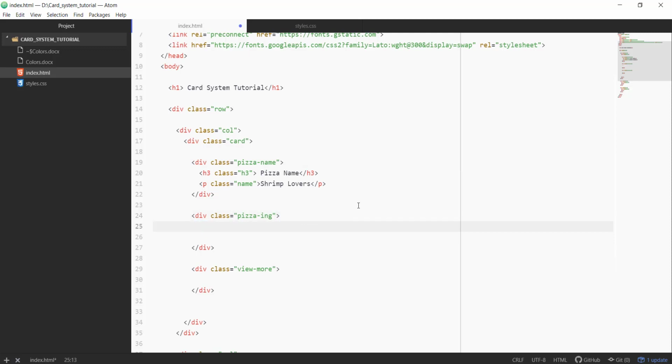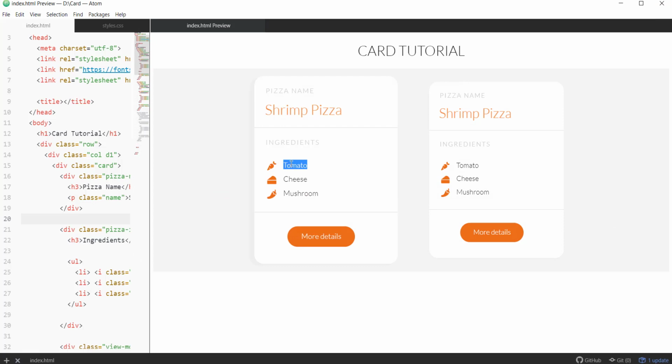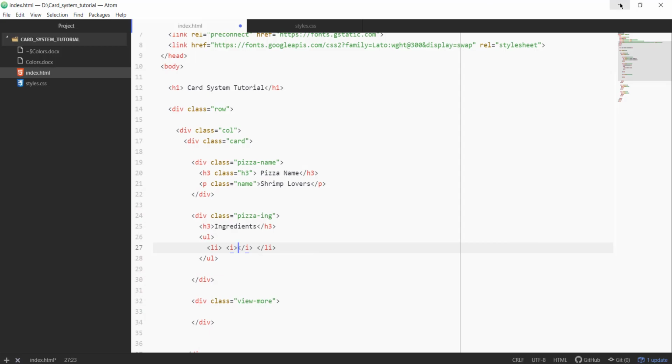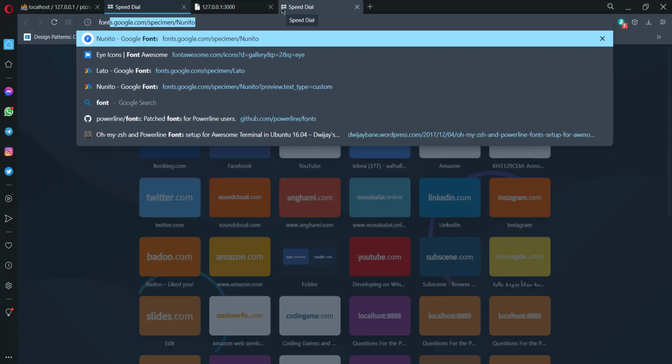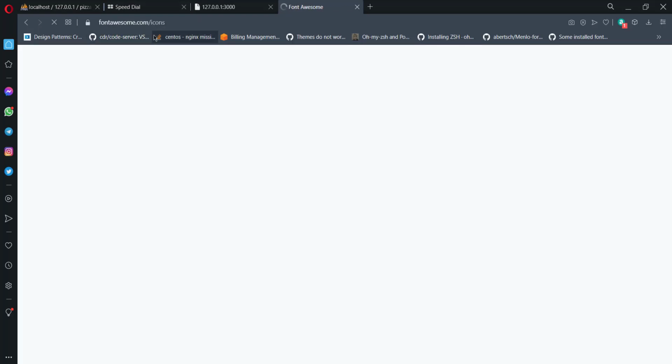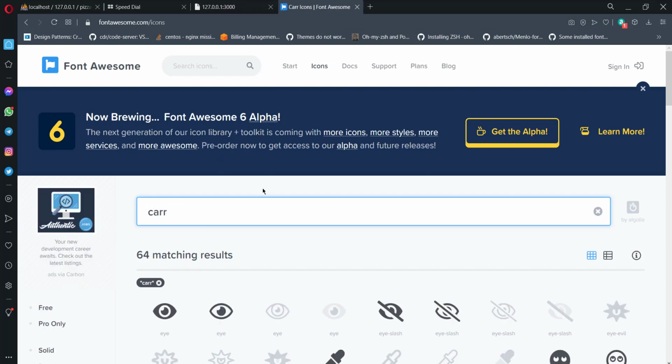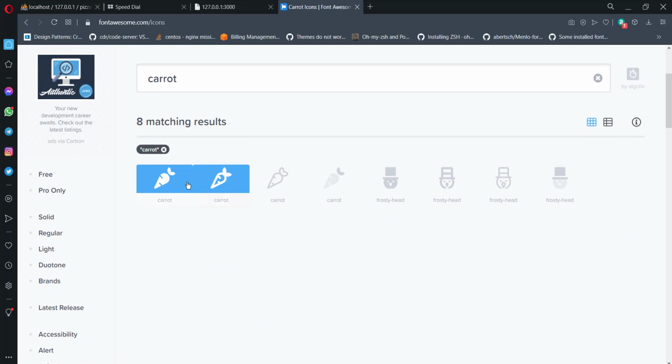So I'm going to create the first h3, which is ingredients, and we have an ordered list that has 3 list items. Every list item has an icon, right? So let's see these icons. So this icon, I think this is carrot and this is cheese. Let me just go to Font Awesome. Font Awesome, yeah, here it is. Okay, so we have carrot. Alright, so I'm going to use that.